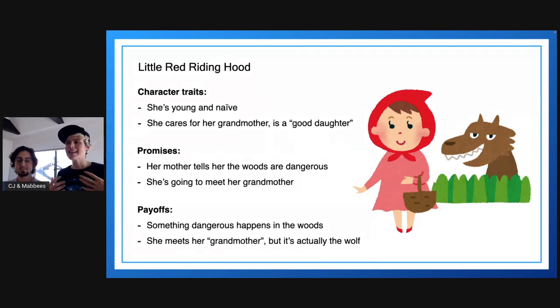The promise is that her mother tells her that the woods are dangerous, so we're expecting something dangerous to happen, and that she's going to meet her grandmother. And lo and behold, something dangerous does happen in the woods. Maybe not to her point of view, but she sees a wolf and she talks with the wolf. But then the next payoff, that she's going to meet her grandmother, is a bit of a twist, because she does actually meet her grandmother, but it's actually the wolf. Spoiler alert for Little Red Riding Hood. Yeah. But this is an example of relatable characters, promises, and payoffs in a very popular fairy tale.